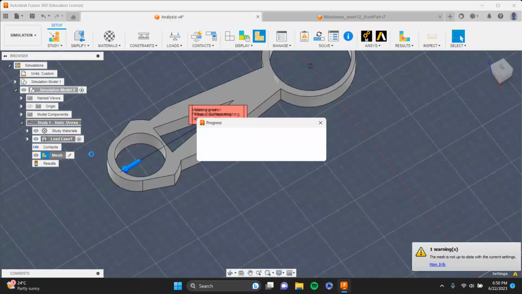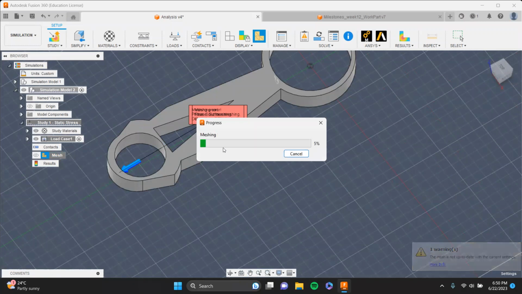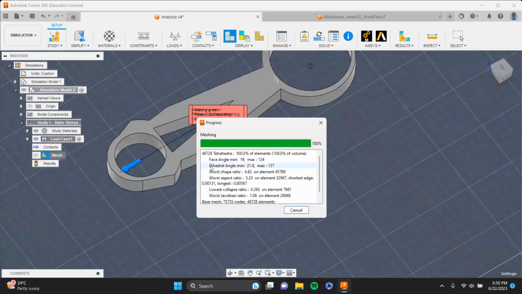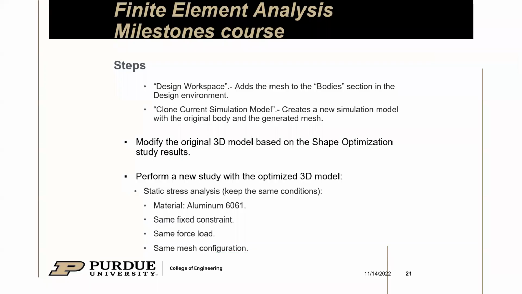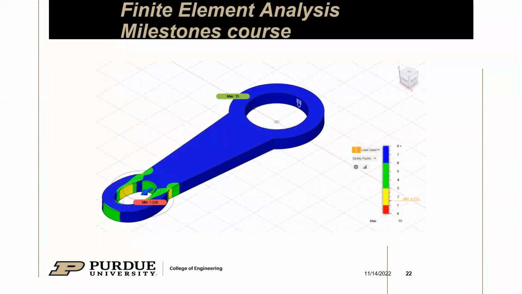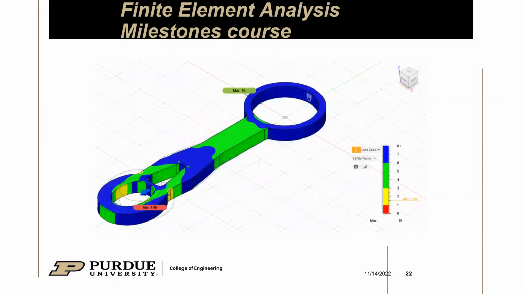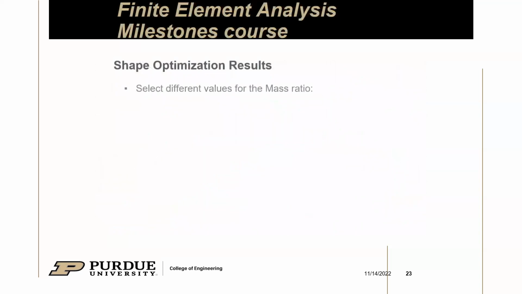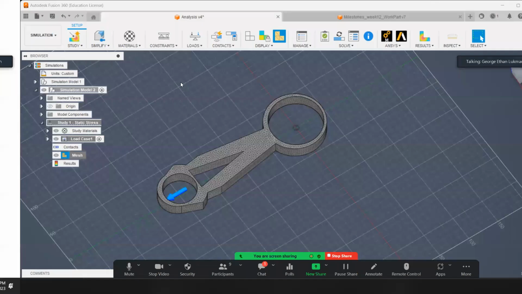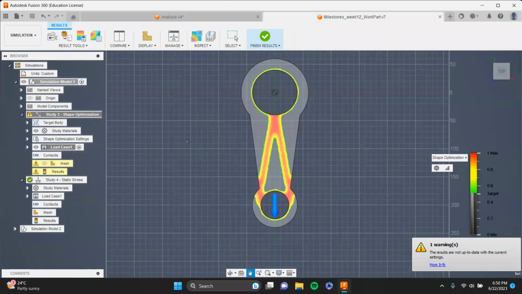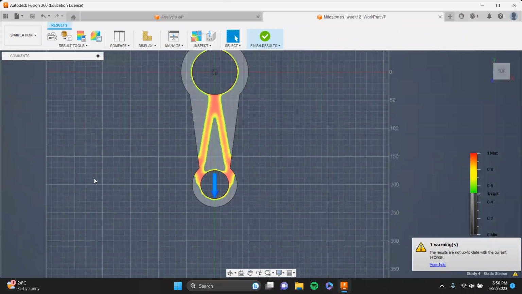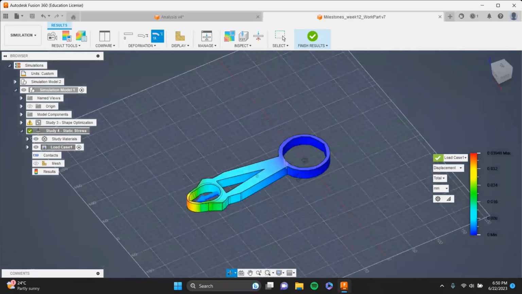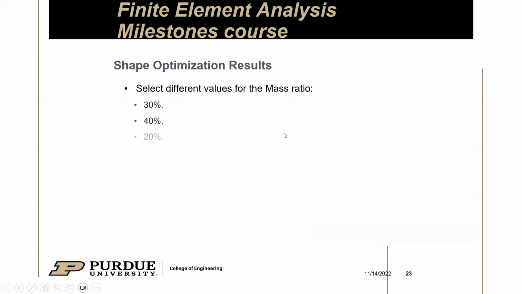Mesh is not up to date. Okay, there we go. Cool. So now that you have that and you solved it, this should be what you get. See the difference here? But yeah, that's basically it. I'm just gonna go back here because this is where I have a study finished already here.